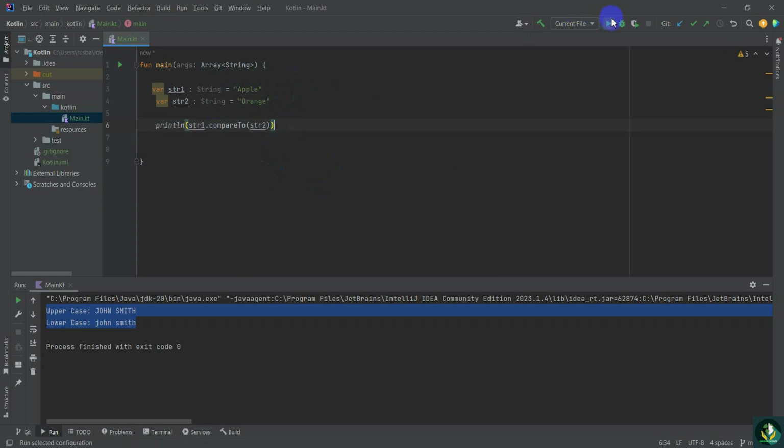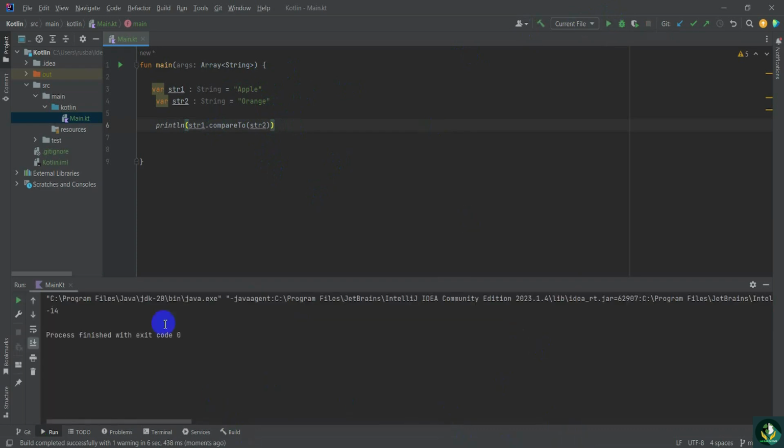Now again save this code and press the run button. Here the Kotlin project is compiling and generating the output. The output is printed perfectly. Here in this output it is minus 14.